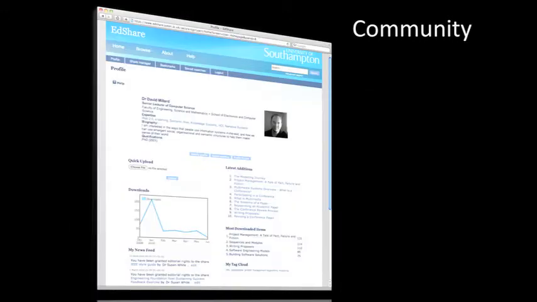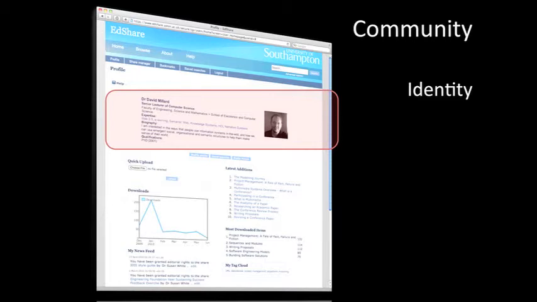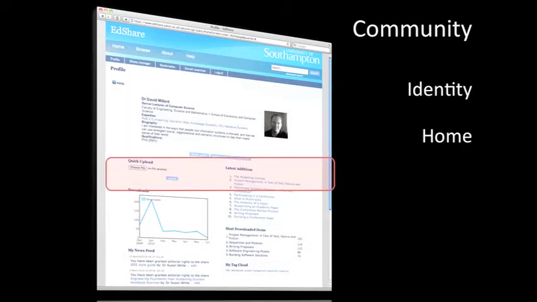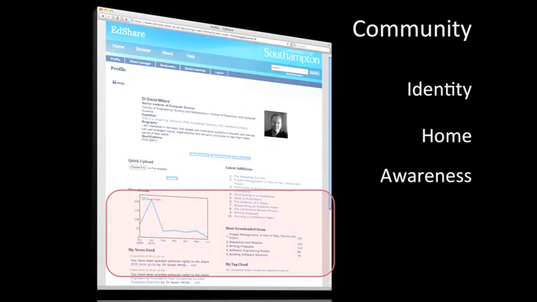In terms of community, we very quickly realised when we spoke to people, this was not about reinventing Facebook or doing anything like that, but what people wanted was to have some kind of representation in the system. So what we did in EdShare was we gave everybody a profile page, and we have sort of widgets that appear on that page that have different functions. So for example, you can have a very simple identity, quickly link to some sort of representation outside if that's what you want. It also acts as a bit of a home page for people as well, so they can go to this page, upload new things, and also have an awareness of what's going on, so they can see the activity on their different items, see what their most downloaded things.